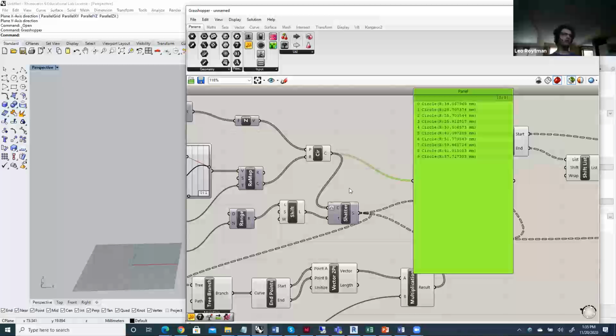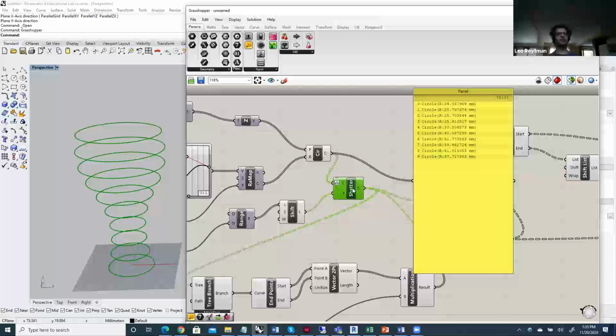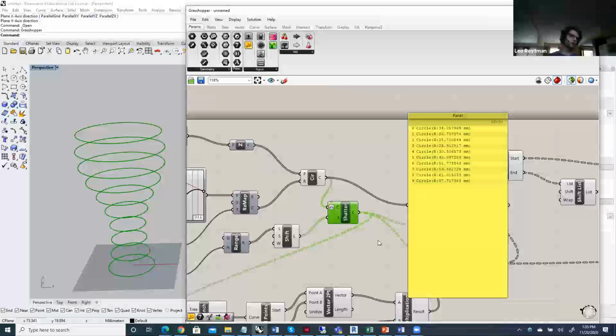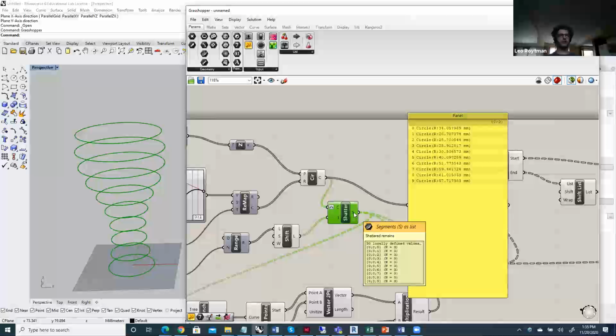And now we come to a more complex element, which will shatter the circle. When it shatters the circle, it takes the circle and the number of segments we want to shatter this circle into, and then it will produce several elements. For each circle, several segments will be produced, several curves, and obviously it will be a list. So let's see how it works.